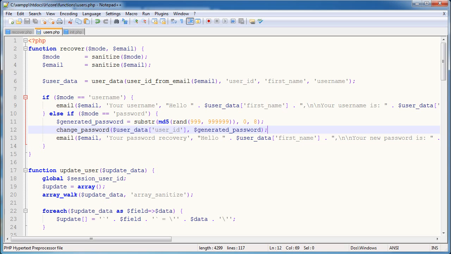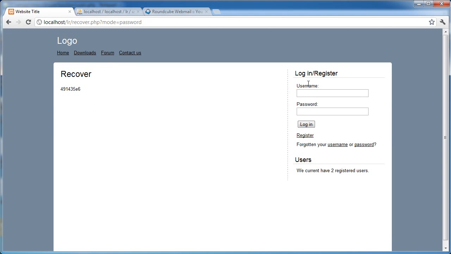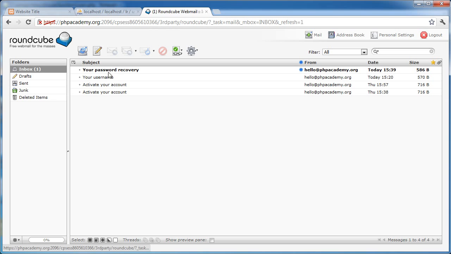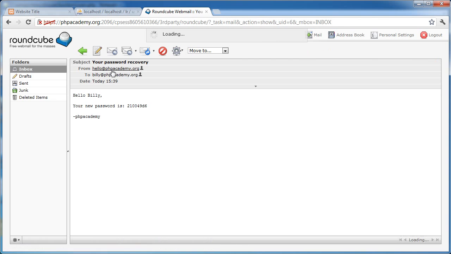So let's go and give this a whirl. We're changing the password, emailing me the new password, and then when I log in, nothing's going to happen, but we'll sort that out in a moment. So I am going to assume I've forgotten the username or the password for Billy at PHP Academy. Let's just pretend I'm Billy. So I'm going to click on recover. And there we go, thanks, we've emailed you. So assuming that I've written everything correctly, let's go over to our email. And we should have an email, your password recovery. Click on this. So your new password is this.